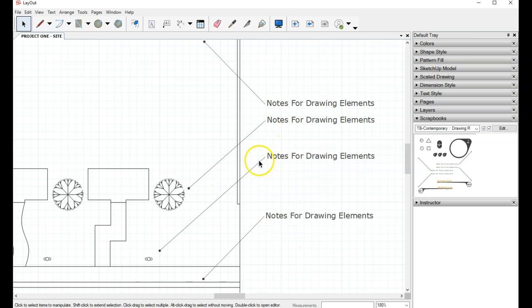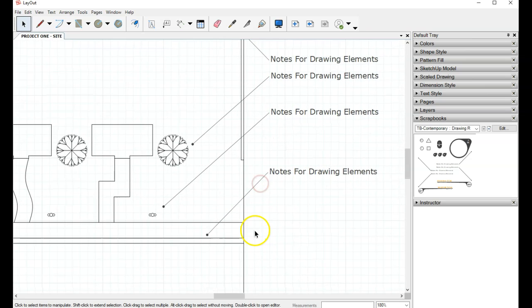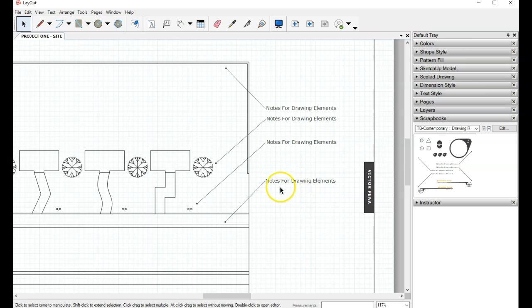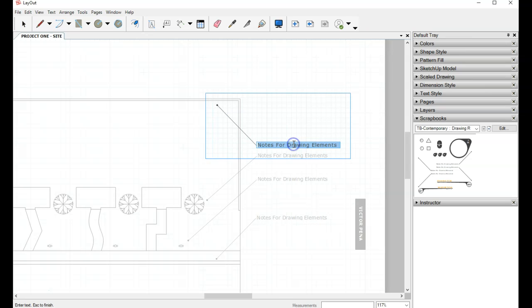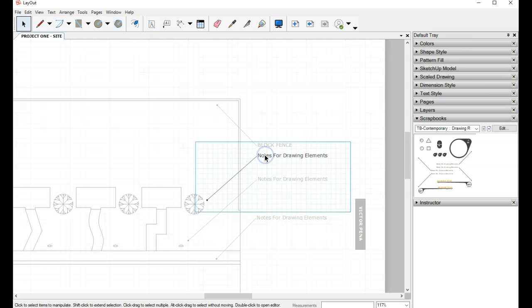So we've got these at basically the same angle, and you can back out, look at it, and then we can edit these for the right notes. So this first one will be for the block fence. So again, just keep on picking it until you see that. You can delete that and start typing block fence. And then pick out here to set it. Again, double pick, delete, and this one is going to be for our 24-inch box birch tree. So 24-inch.